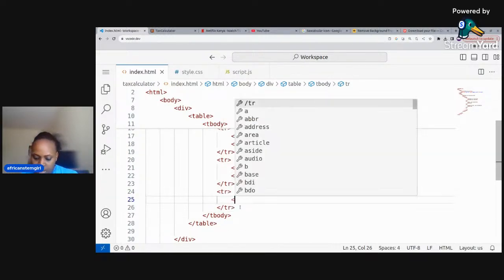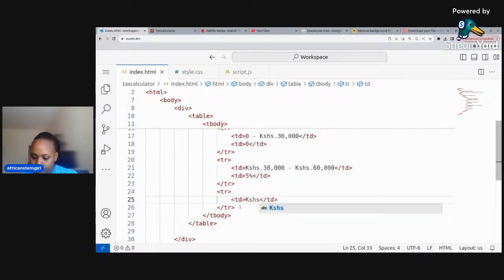So we say TD, so Kenya shillings. So now we can say from 61. Actually, this should be 31 because we have 30 here. So now we can say from Kenya shillings 61,000. So mostly they don't write it like this because you can imagine between 30,000 and 31,000, there are some amounts there. The taxman is not that lenient to leave you with around 900 untaxed.